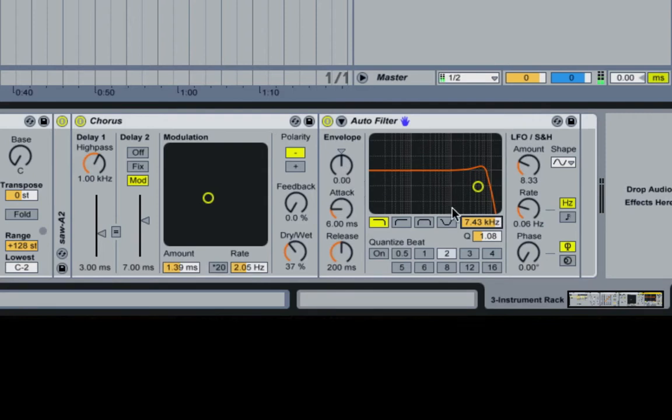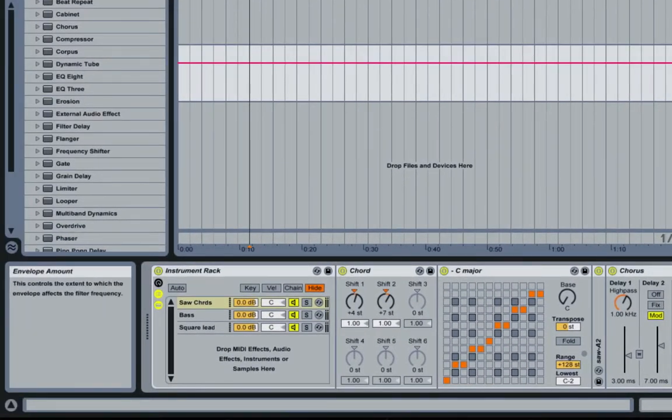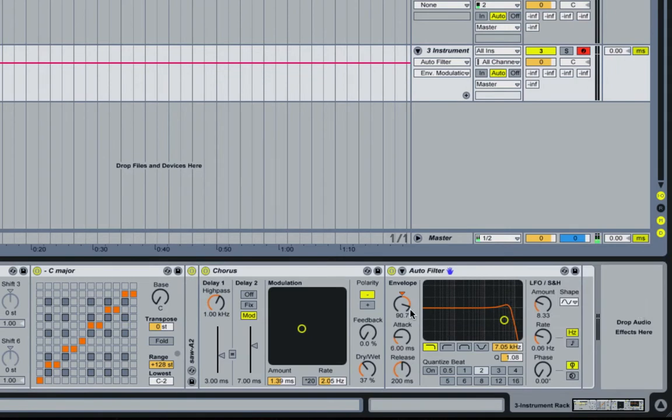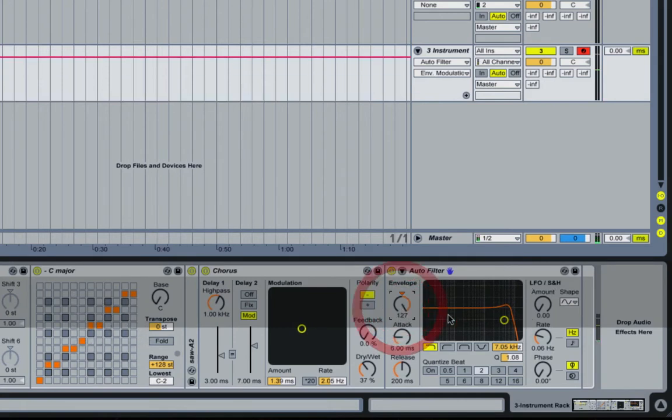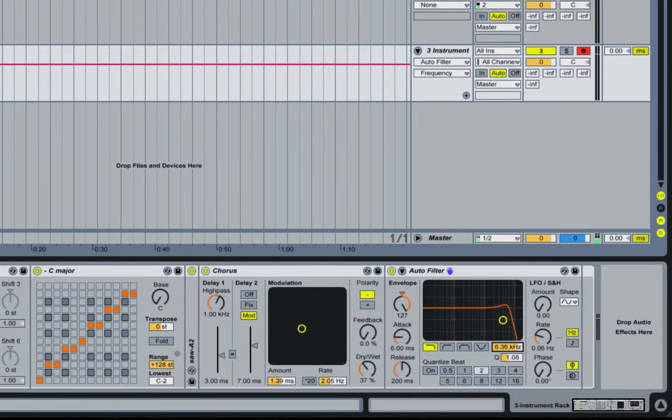Now, the envelope controls this frequency based on, let's see, what does it actually say? Controls the extent to which the envelope affects the filter frequency. So as soon as you play a note, essentially this envelope is going to occur. So why don't we take this off? Okay, so the way you want to think about this is if this is in the middle and this is all the way up, as soon as you play a note, it's going to go wow.